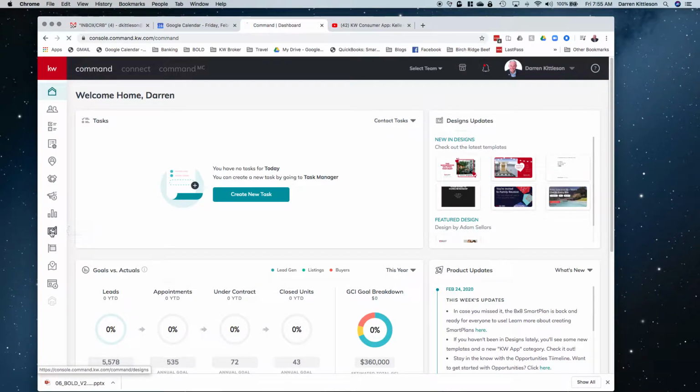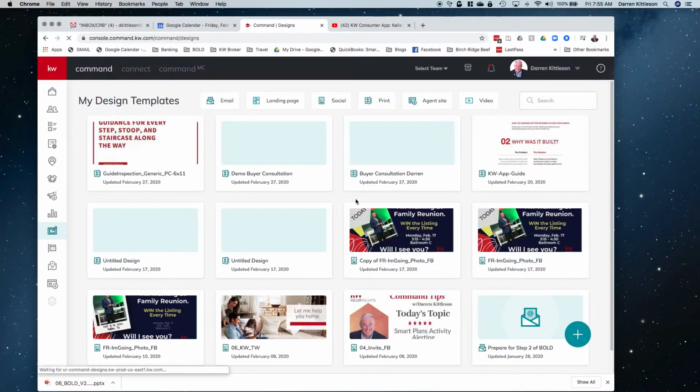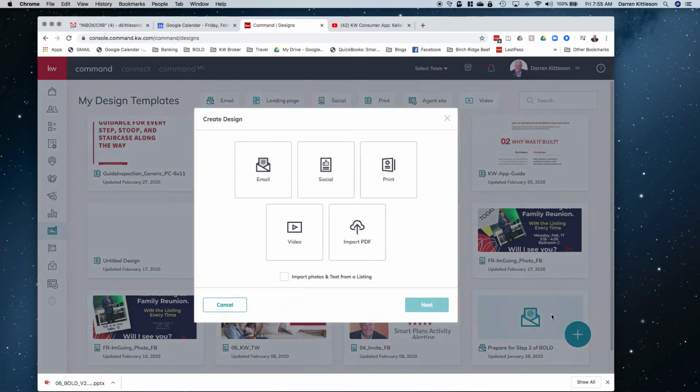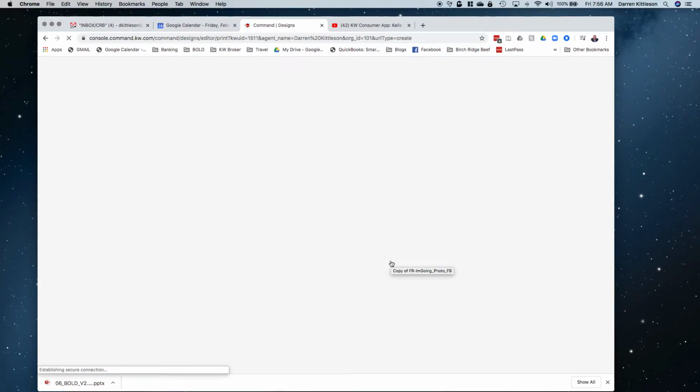I'm just going to go here to designs and hopefully don't get the spinning wheel of death like we had yesterday. There we go. And I'm going to go down here because I want to grab a new template. So I'm going to hit the little plus sign down in the bottom right corner, and it's going to be a print design. I'm going to hit next, and it's working, it's thinking, doing all the stuff it does.